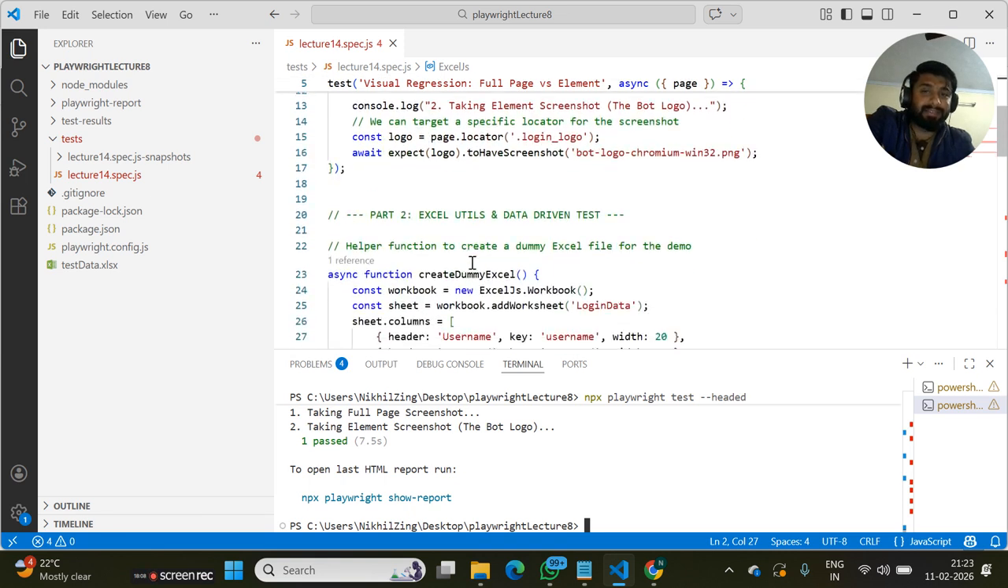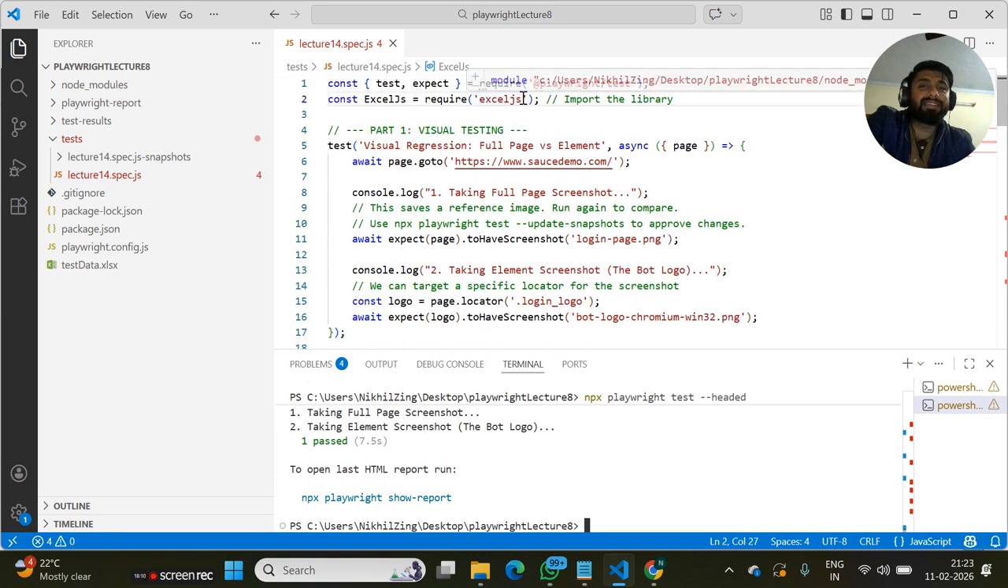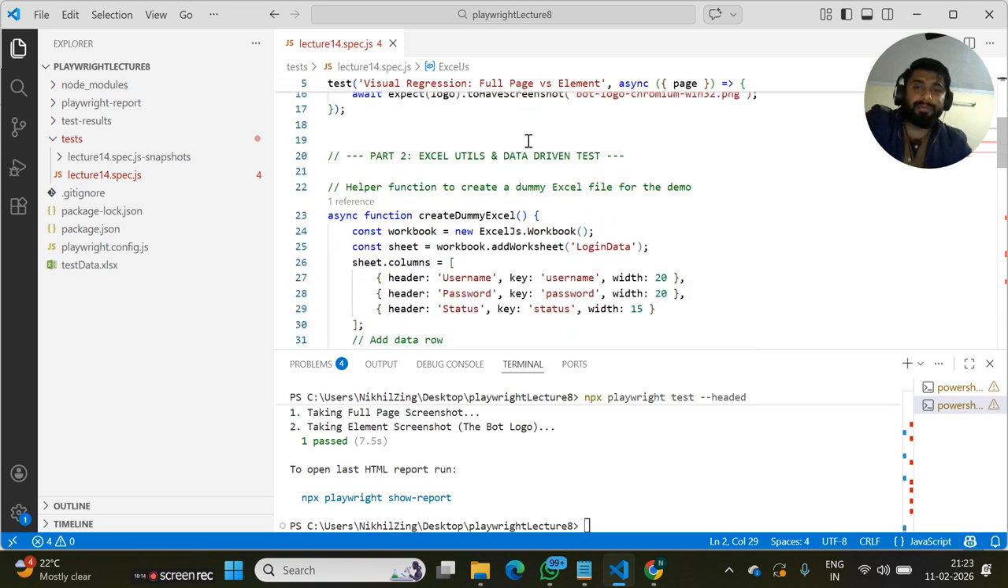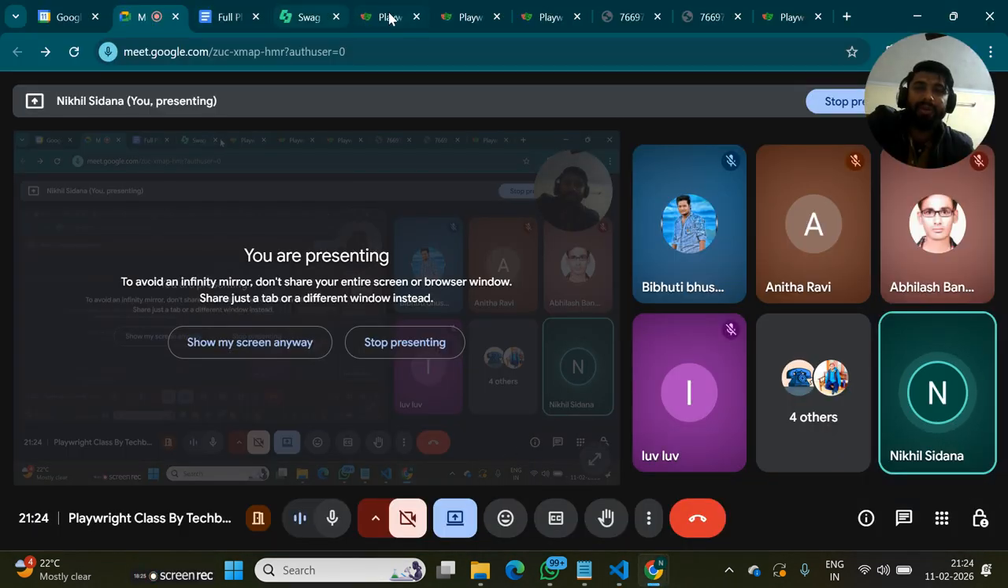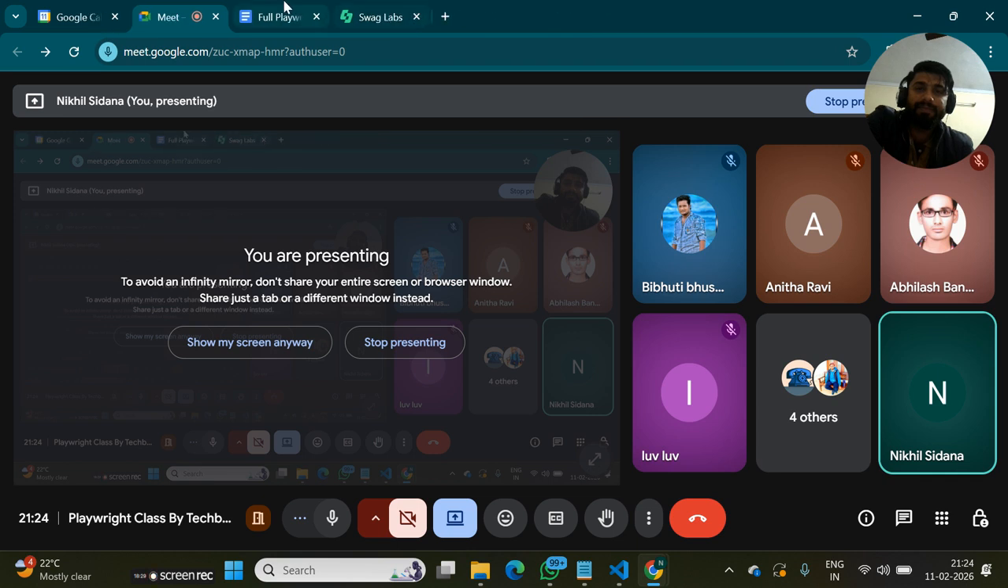Is this clear, guys? Because we need an external library, ExcelJS. Yes. We will create an async function. Well, let's go through the manual steps. What are the manual steps? What are we going to do?